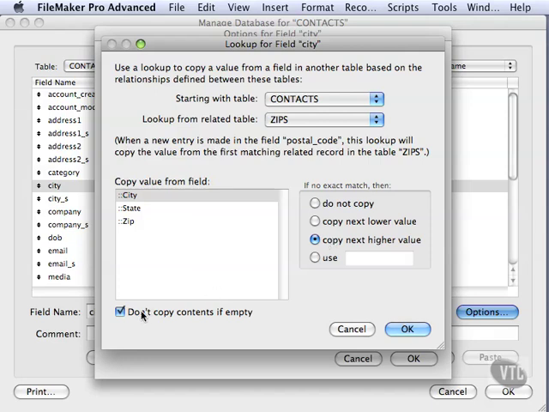Now there's also an option down here, do not copy contents if empty. Well, you can check that if you don't want to copy a value over if it doesn't find a match. In this case, it's really not going to matter because it's going to find a match no matter what. But if you had it on do not copy, it will go ahead and copy this value. If you uncheck this, it will copy the value over if it finds a match and there's nothing in it, and blank out what you had. It all depends on what you want. Really decide and play around with these features with some examples to really understand them. So we're going to set it up to do not copy contents if empty, and then copy next higher value.